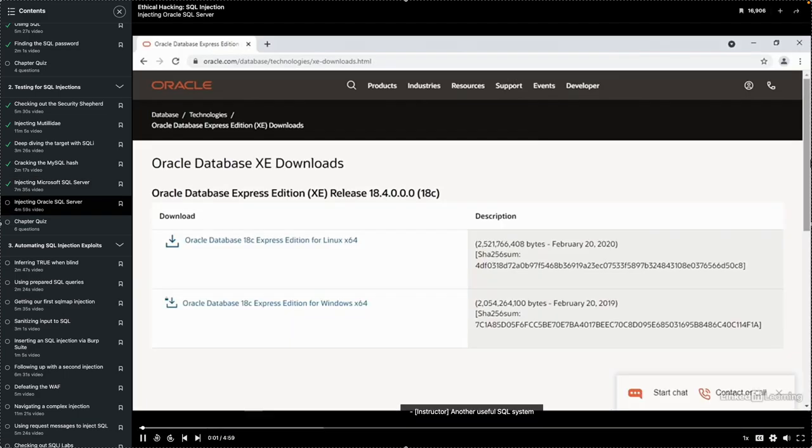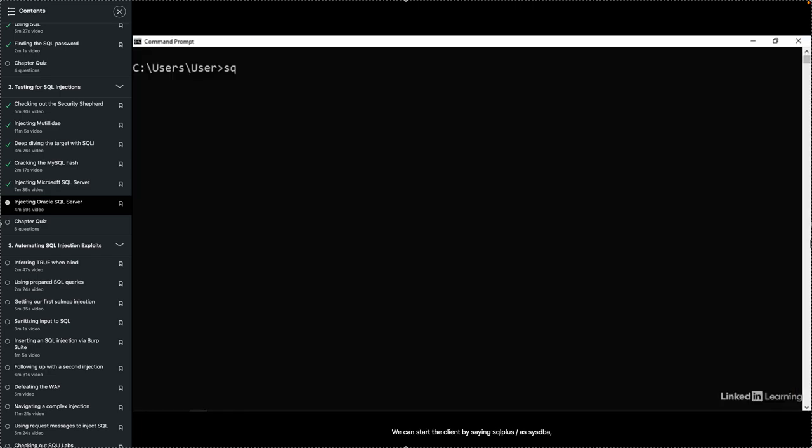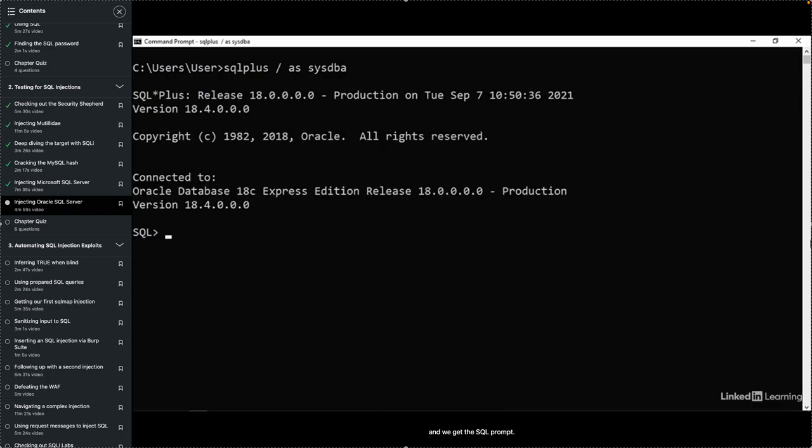Another useful SQL system to look at is Oracle, and it too has a slightly different way of accessing database information. Oracle XE is a free download for Windows and Linux and is available from the website shown here. I've already downloaded this, extracted the zip file and installed it. Let's see how we use it. We can start the client by saying sqlplus / as sysdba, and we get the SQL prompt.